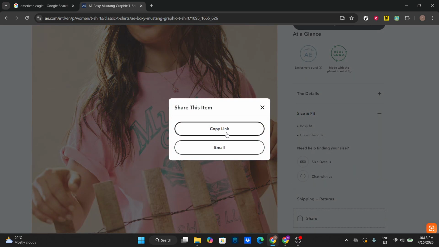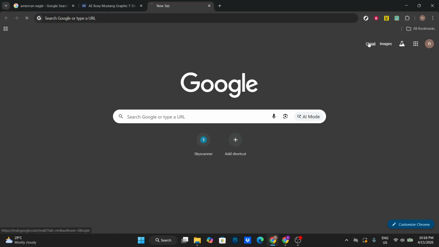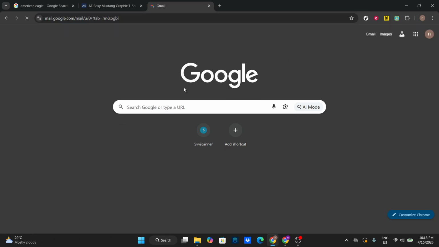First, you can click Copy Link. This copies a direct link to the product to your clipboard. From there, paste it into a text message, a chat, or an email, whatever you prefer. It's the fastest way to share across different apps.